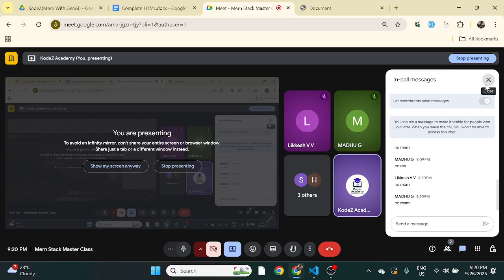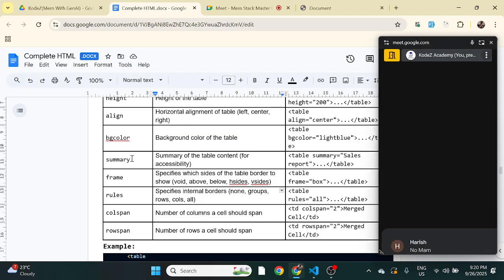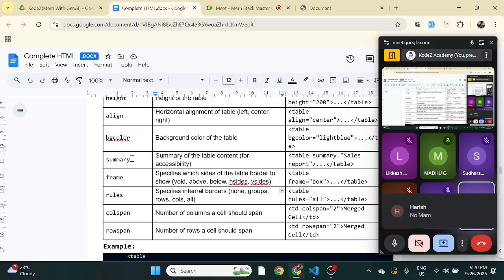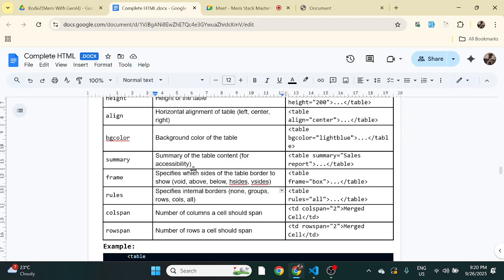Okay. We just discussed these two attributes. So, summary: as I already told you, why we use summary. We use this summary just for accessibility purposes. The people who can't see your website, what do they use? Screen readers. They use screen readers. So when you use this summary, the screen readers tell the content loudly to them. They will tell what this table contains.